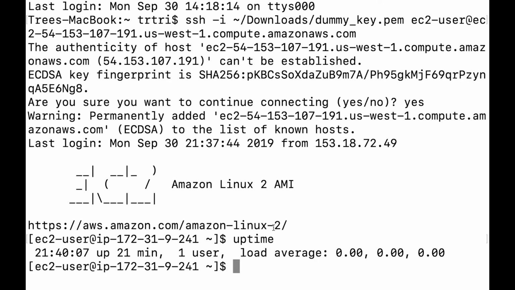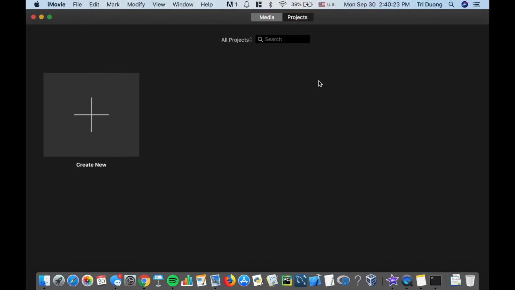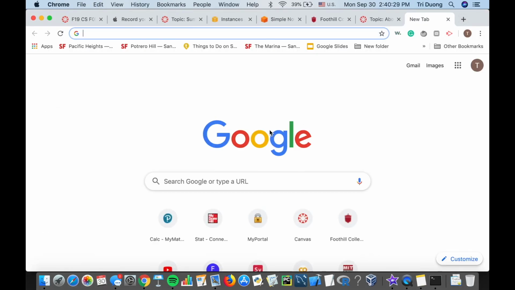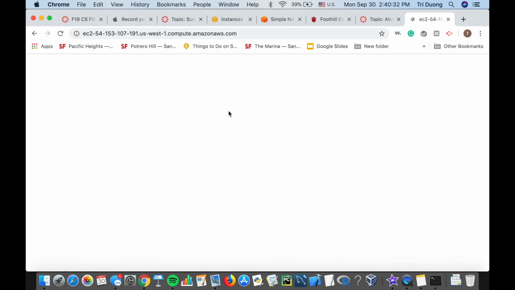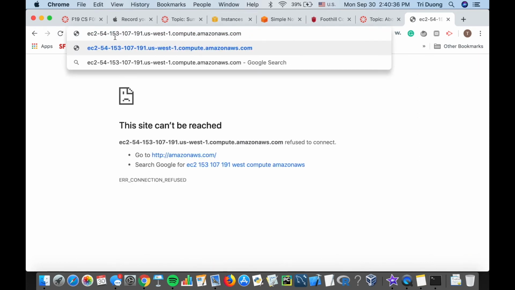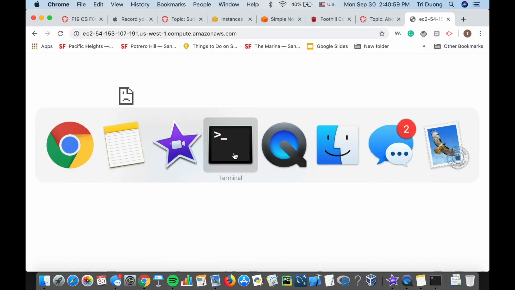Now, technically, you should be able to go to a Chrome browser or Safari browser and punch in the host name. And you should be able to see the web page served by this machine, right? So let's try it. Any browser, open a tab, and then paste your domain name right there, okay, and HTTP. But it can't be reached because you're not running a web server yet. Right. All right, so let's go ahead and run a web server.